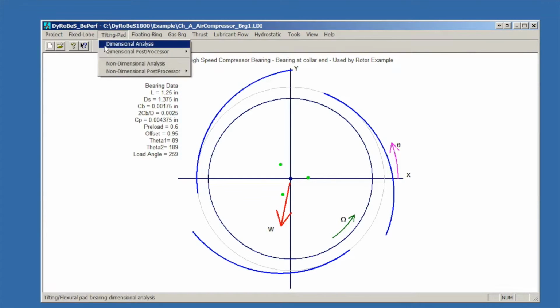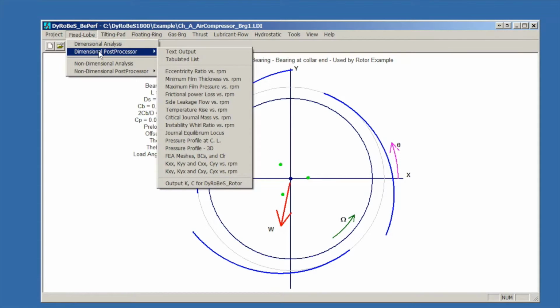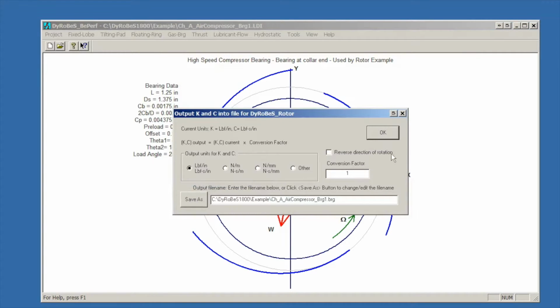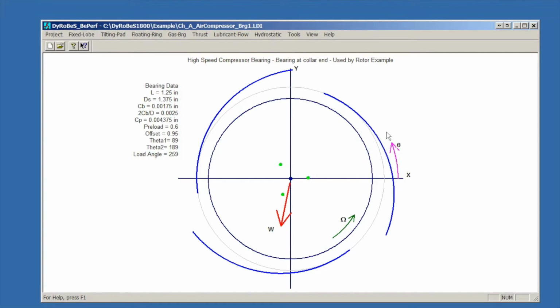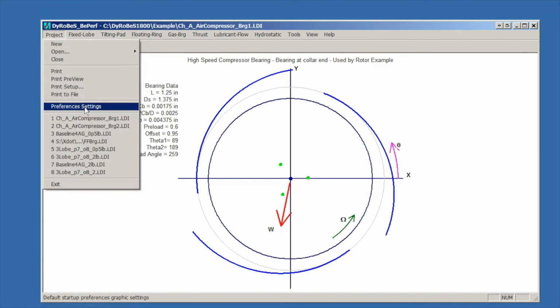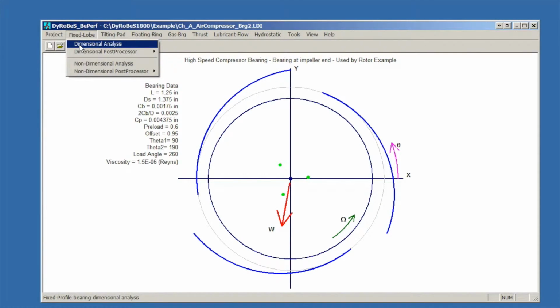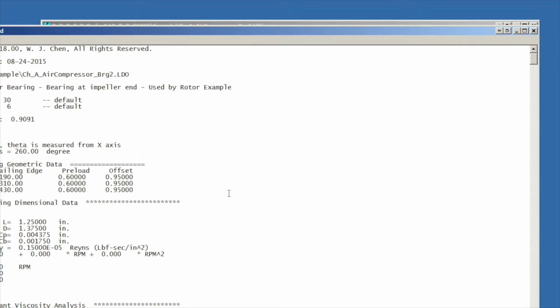The next thing we do is go to the post processor for the fixed lobe or fixed geometry bearings. The last option there is to output stiffness and damping coefficients for Dyrobes rotor. This generates the .brg file, which is a text file that has the bearing information in it that Dyrobes is expecting, in the right format and all that good sort of stuff. So we just go ahead and click OK here. We then repeat the process for the other bearing, fixed lobe, dimensional analysis. We run it. It runs very quick.